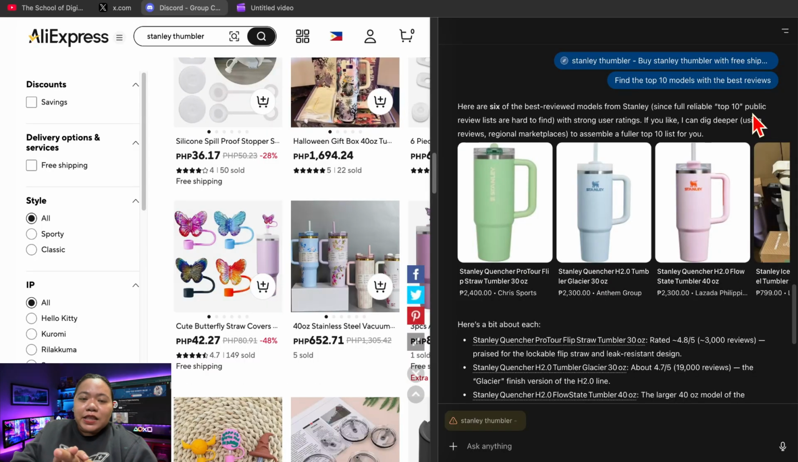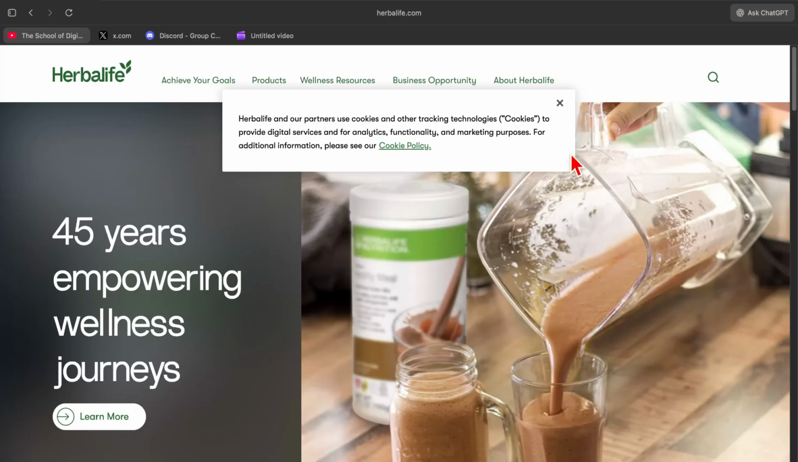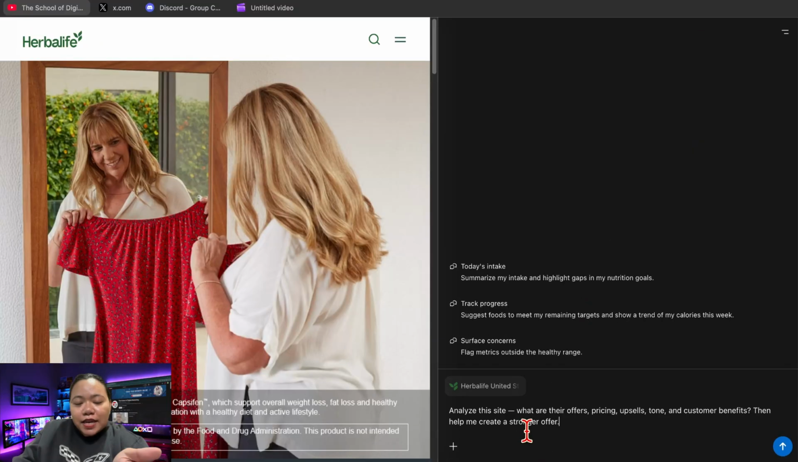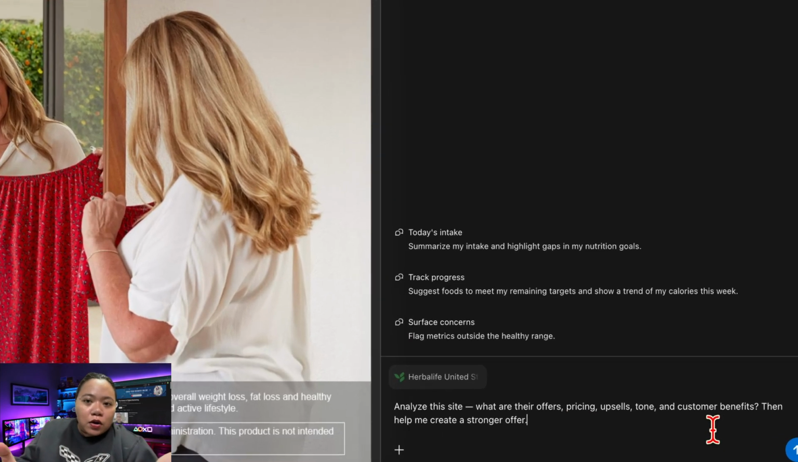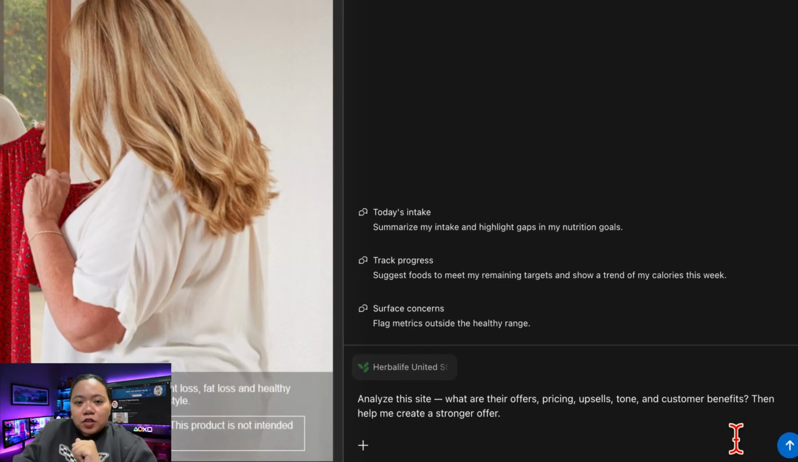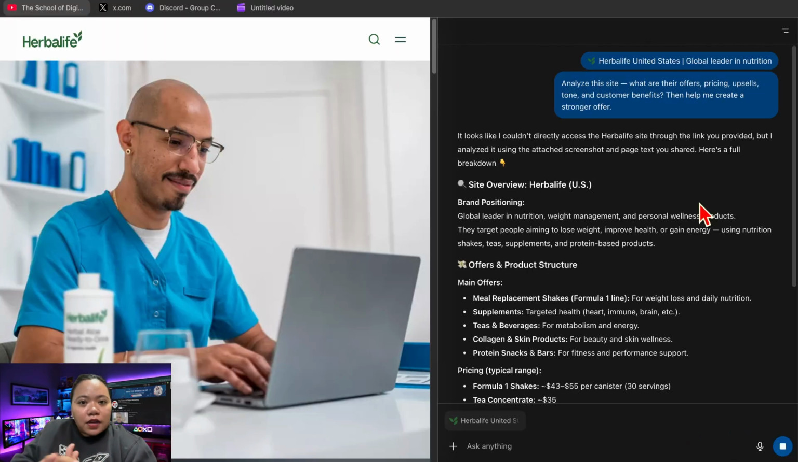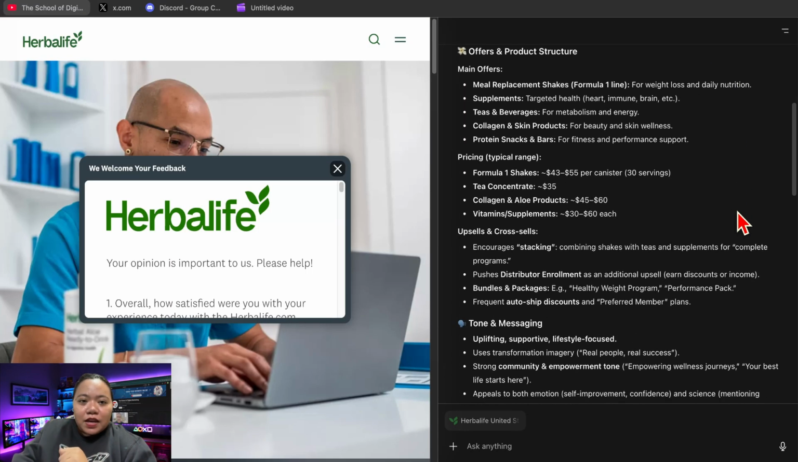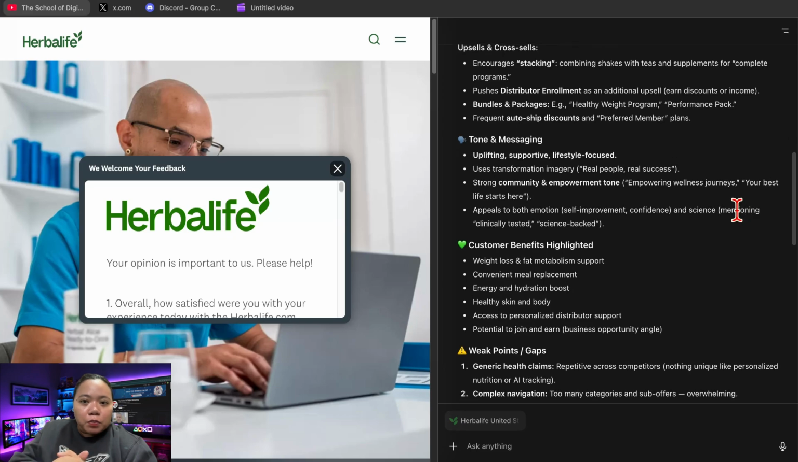You can also use Atlas for competitor analysis. So let's say you're studying Herbalife, a popular health brand. You can tell Atlas, analyze this site, what are their offers, pricings, upsells, tone, and customer benefits, then help me create a stronger offer. So Atlas will break down everything, how they position the product, and what kind of testimonials they're using. Then it builds a custom checklist for you to improve your own brand.